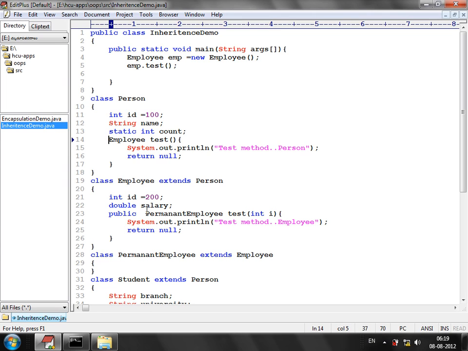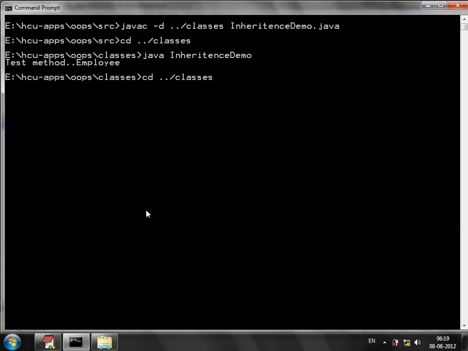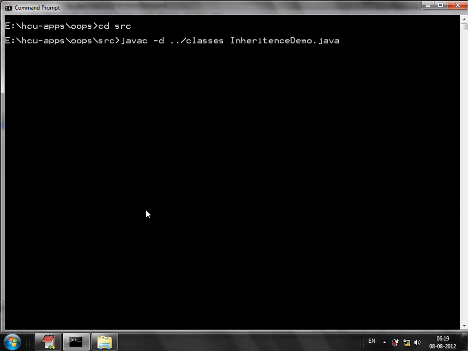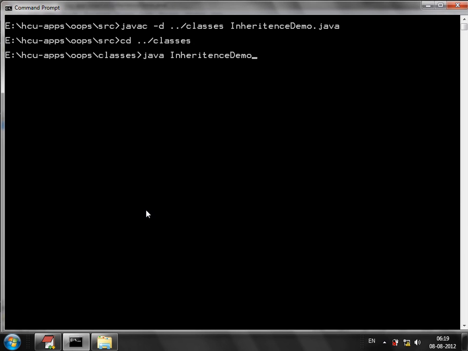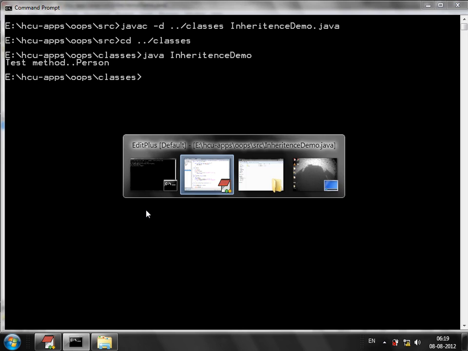First it will check for the method in the subclass. If it's not there, then it will check for the method in the superclass. Now it will be compiled. And obviously it will be executed, and it is calling the test method which is in person.